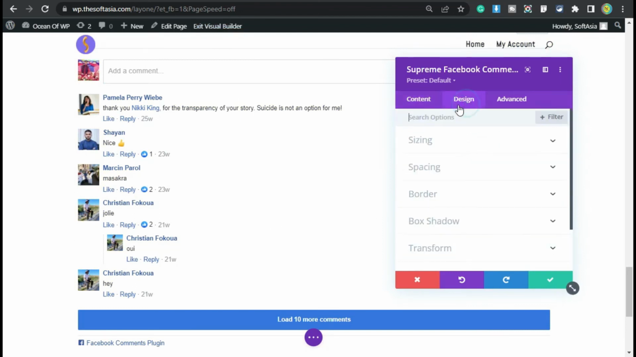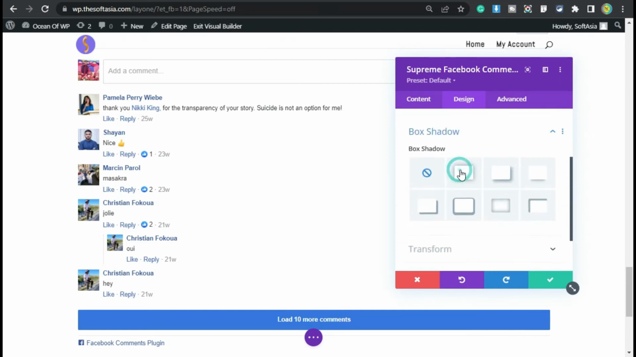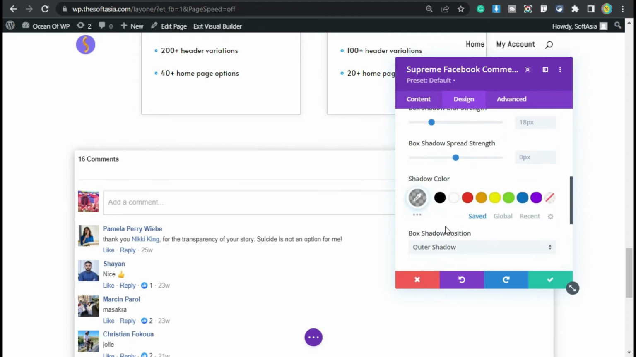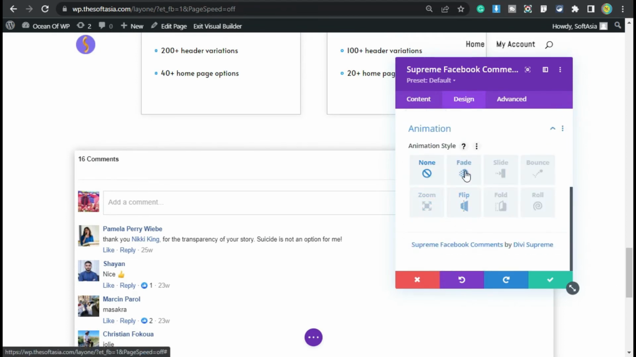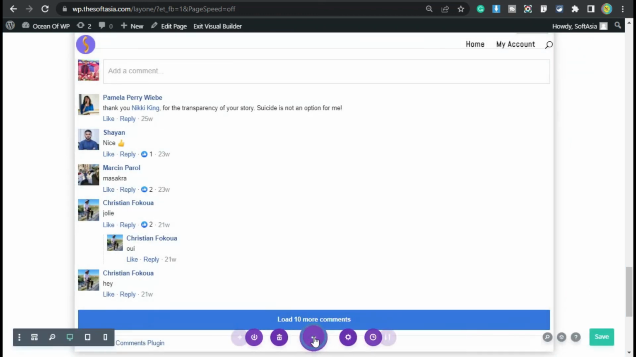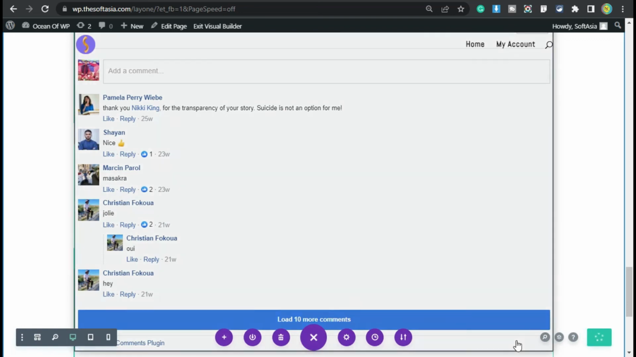In design section, you can add sizing, spacing, border, box shadow. I will add box shadow, so it will appear like that, and I will also add animation. I will add fade animation. Now I am done with that, so I will click on the tick button, click on these 3 dots and update the page. Now my page was successfully updated.